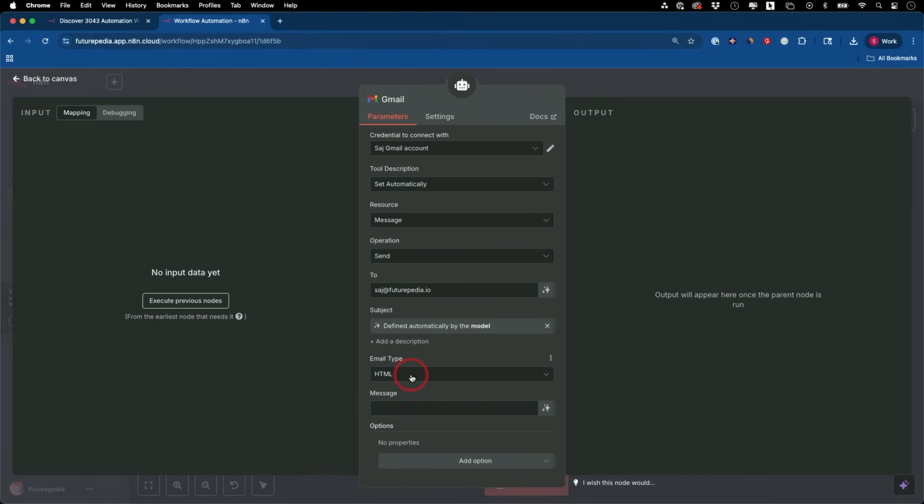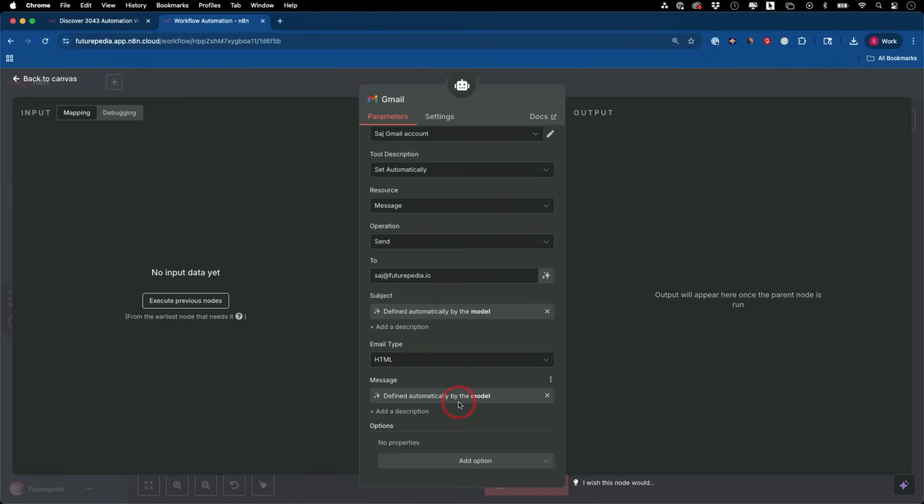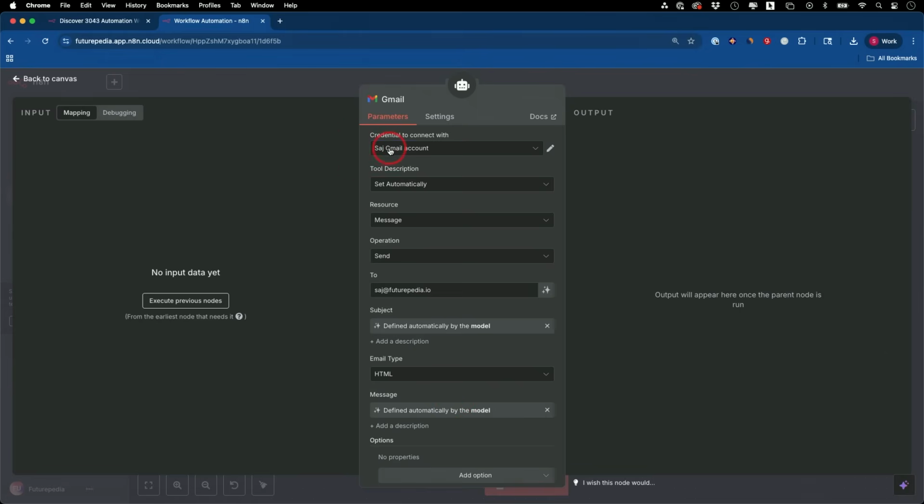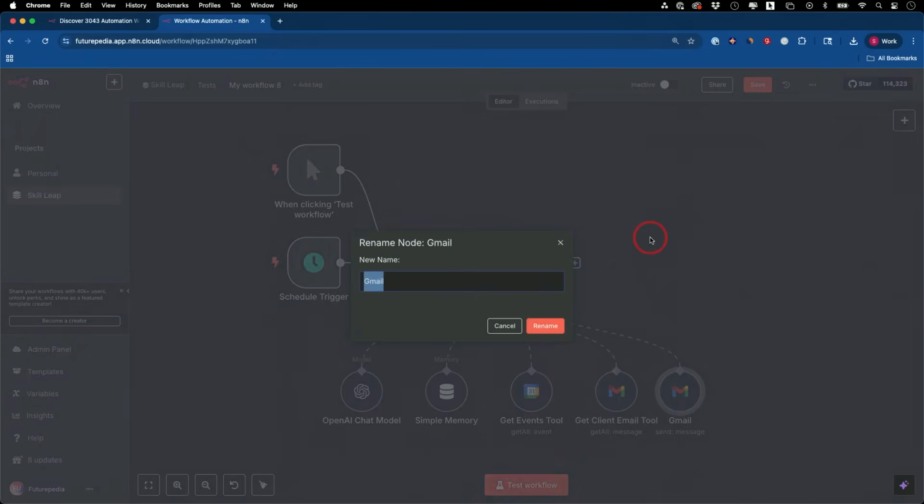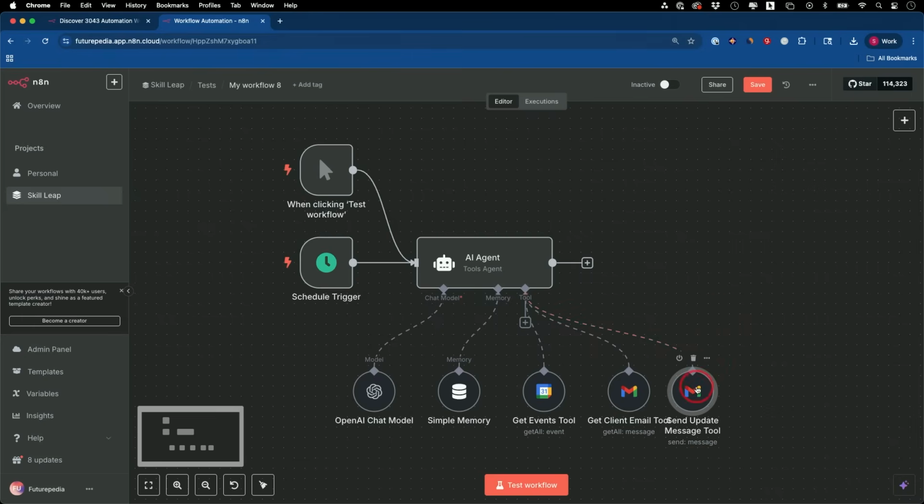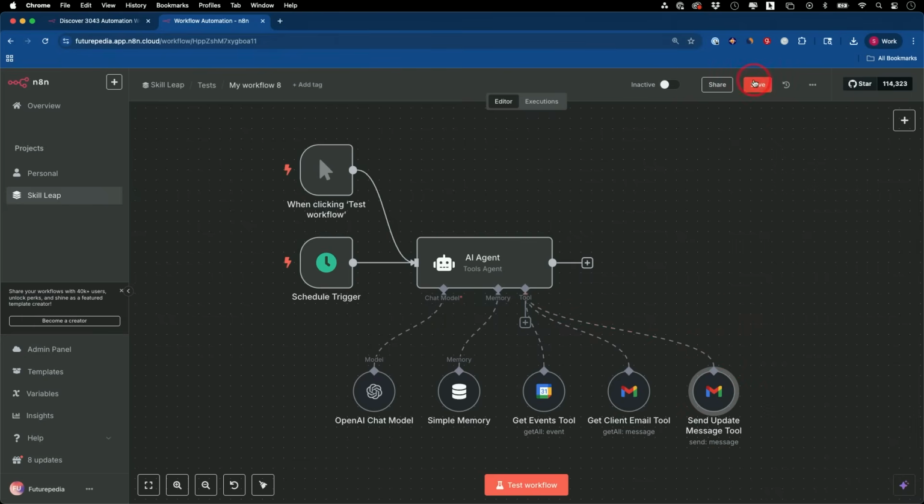And I'm going to do the same thing. The email type is HTML, so it could be formatted nicely. And I'm going to choose this option again for the actual message. Okay, so that's the next one. And again, I made sure I linked my Gmail account, so I'm going to choose that over here too. And I'll move that down here. And I'll rename this one over here, Send Update Message Tool. Okay, now we have everything set up over here. Let me save it one more time.